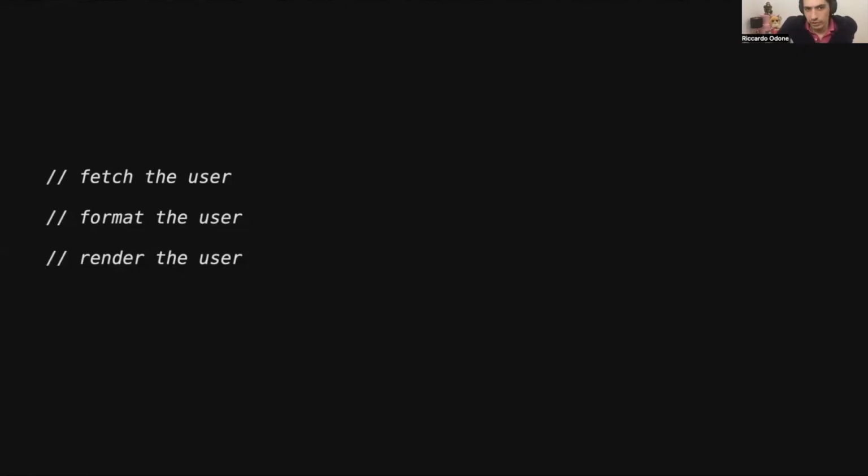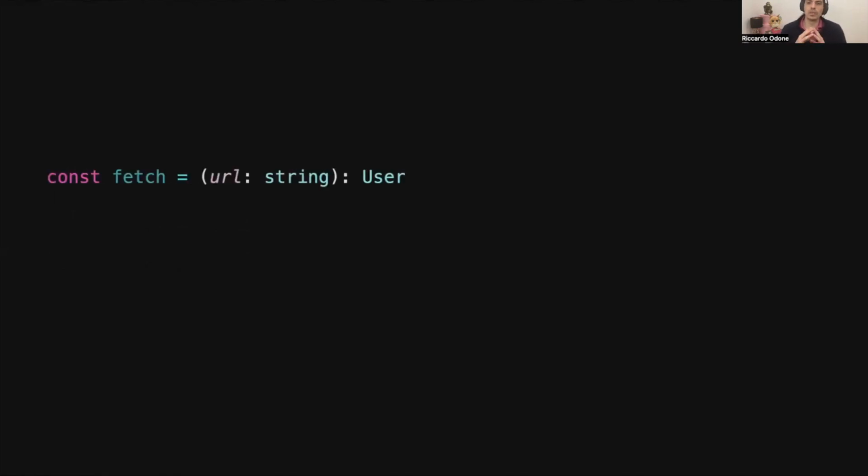Okay, so we have the user ready. Let's move to fetch, format, and render. Now, fetch is the idea of exchanging a URL, which is a string, for a user. Though we actually are going to fetch that user somewhere outside of the system, so this could fail, and we could mark the failure as we type null. So whenever something goes wrong inside of the function, we represent the error by returning null.